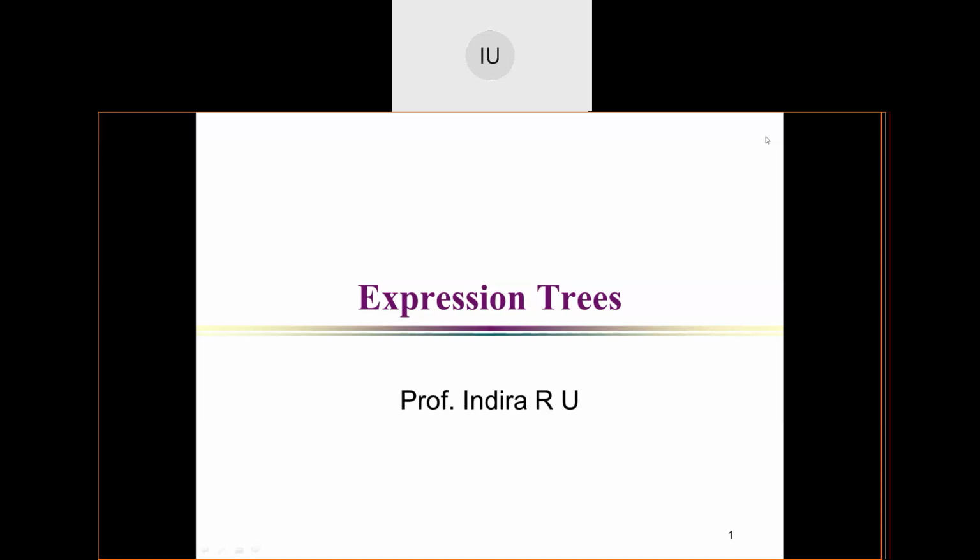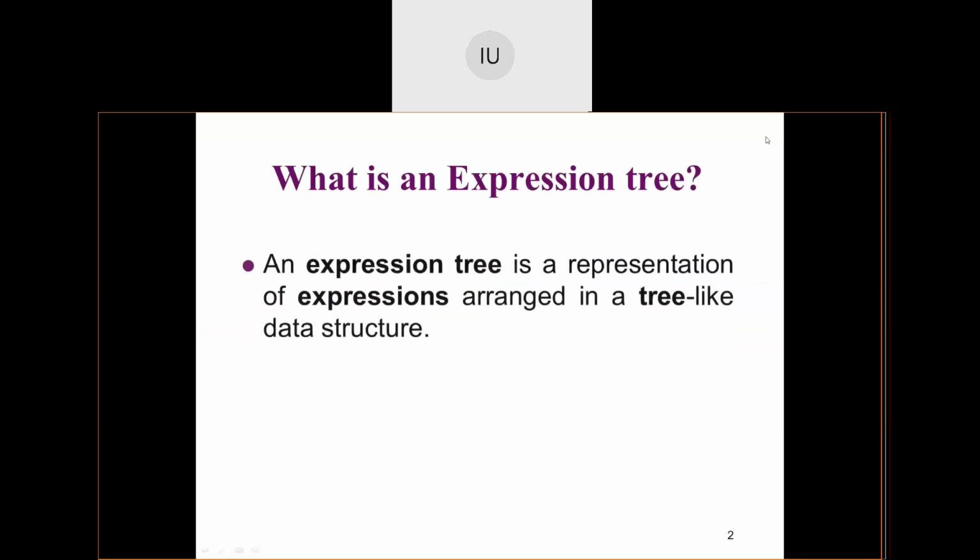So you just assume that for the ease of conversion of a given expression into its equivalent postfix expression, we have a via media. That via media is called an expression tree. So when I want to construct an expression tree, how should I go ahead? But before that, let us just have an introduction.